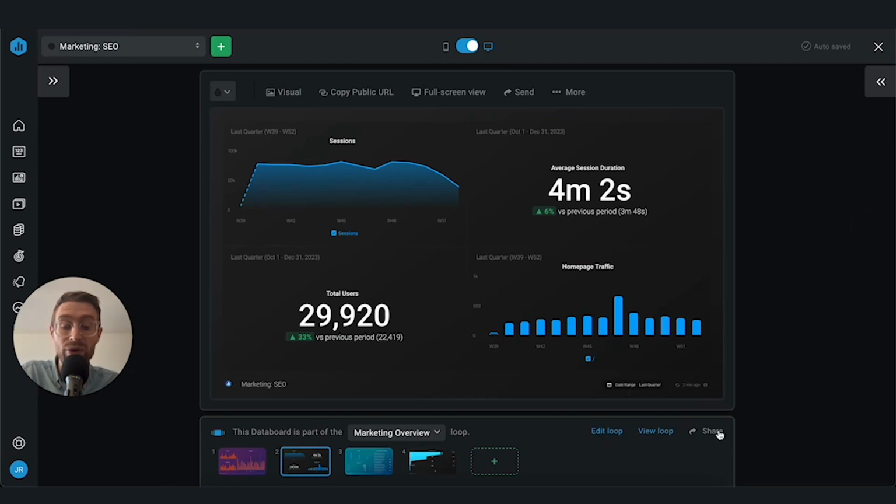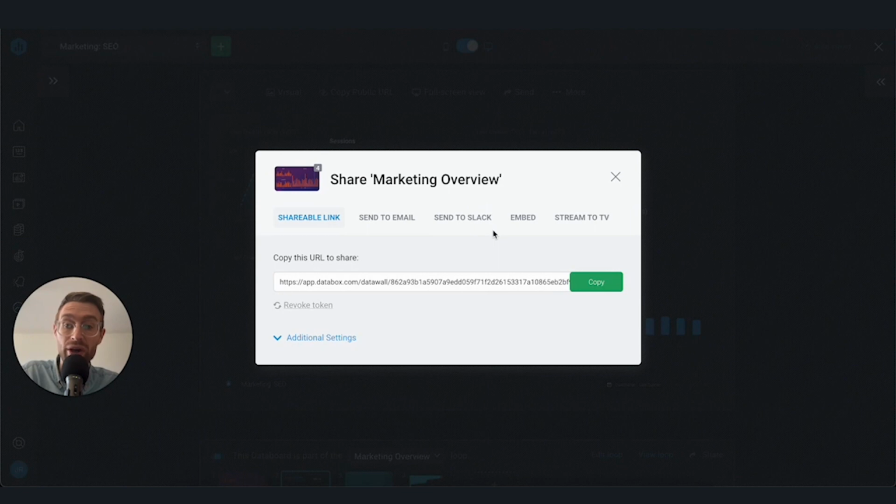And then we've got the same share options here that you saw if you watched the share options for an individual data board. We have a link that we can share. So let's say that I want to send this to the CEO, so he or she has full access to all of our marketing performance and marketing overview. I can share it as a link.